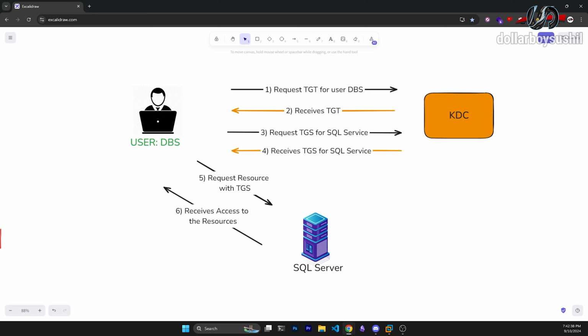So, before diving into Kerberoasting attack, it's important to have a basic understanding of how Kerberos authentication works. I will give you a brief introduction to Kerberos authentication, but for a more detailed explanation, feel free to check out official Microsoft documentation. Link will be available in the description.